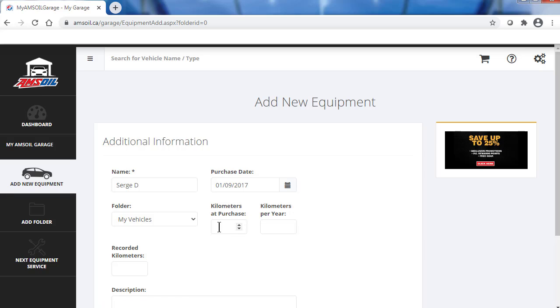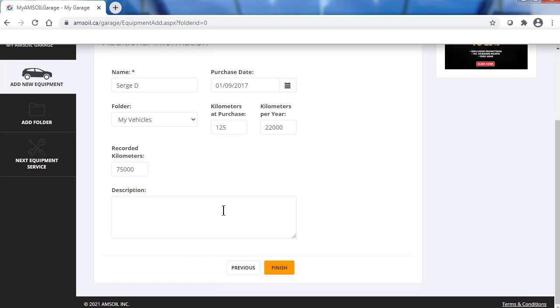Folder, my vehicles. Kilometers at purchase. It was new, so I'm going to say 125 kilometers. Per year, I drive about 22,000 kilometers. Recorded kilometers to date, let's say 75,000. You can enter a description if you wish. Then I'll save, I'll finish. Click finish.